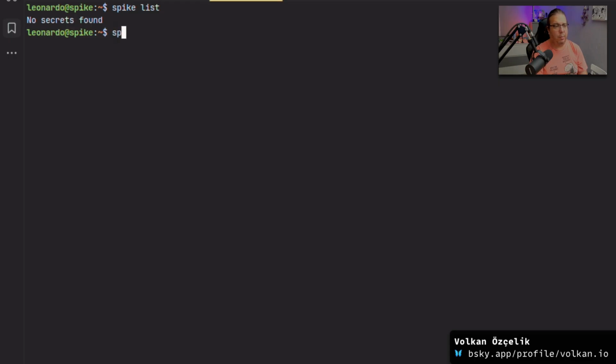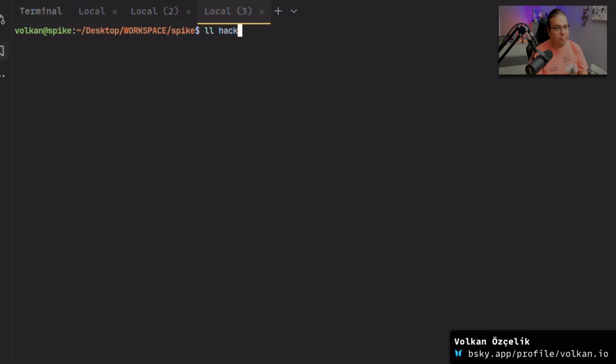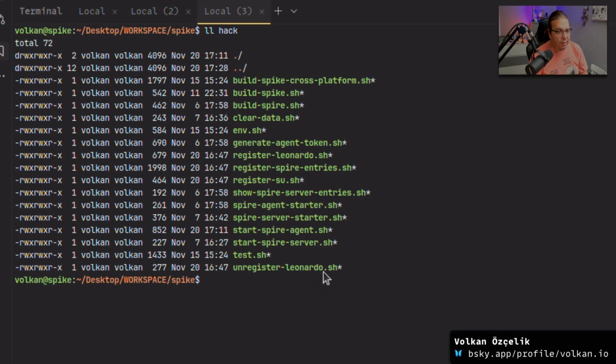I can do a spike put, I don't know, org Acme DB, and then user spike, password spike rux, and then I can do a spike get org Acme DB, and I'll get the secret. So far so good, but what if I want to temporarily allow Leonardo to use this, and then I want to revoke the privileges? Let's hack, and I have an unregister Leonardo to say womp womp bye bye to Leonardo.